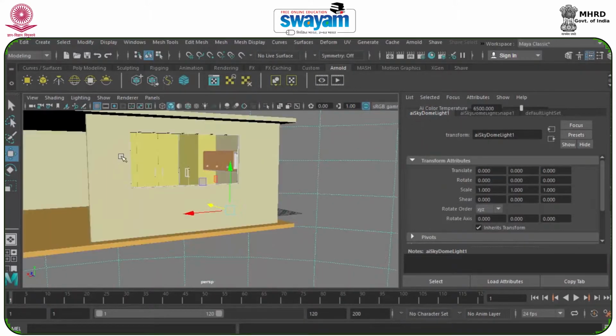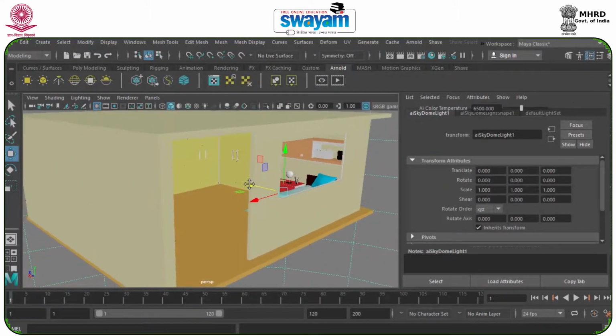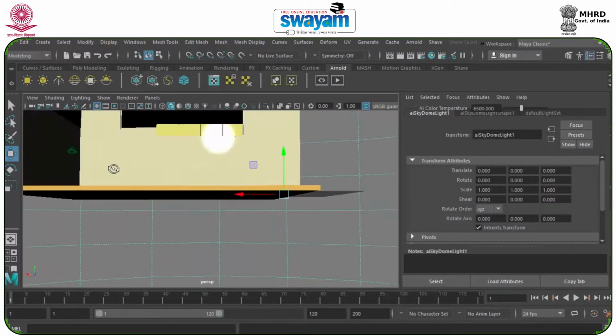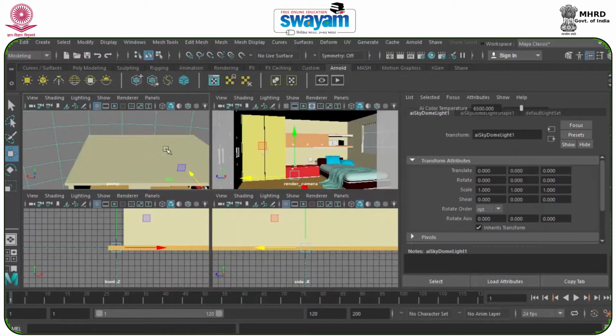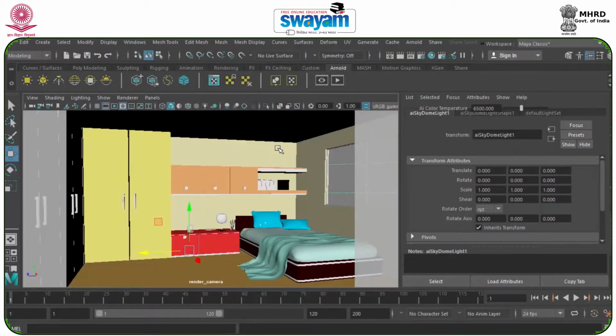Okay, now what happens, see, if you are working in multipass rendering, you don't have to disturb the camera, because if the camera is disturbed, then when you go to the compositing software, all the things will be disturbed. That means the camera should stay in its position. Whatever you want to render in multipass rendering, that means ambient occlusion, diffuse, beauty pass, reflection, refraction, shadow and all, you just have to render it in one camera.